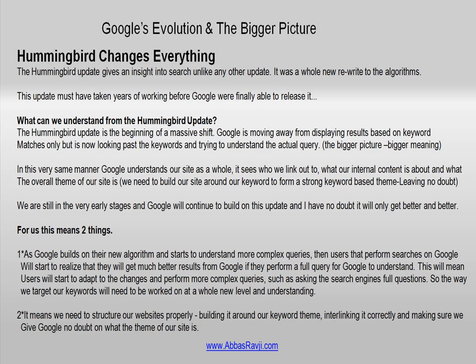building it around our keyword theme, interlinking it correctly, and making sure we give Google no doubt on what the theme of our site is about. We don't want to give it different signals. We want to give it the one signal. We want to show it exactly what our site is related to, and this has never been more important than after the Google Hummingbird update.